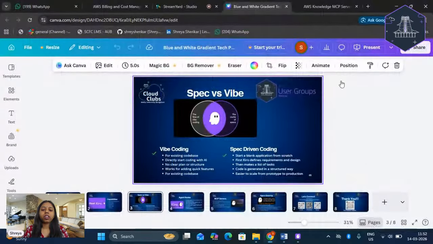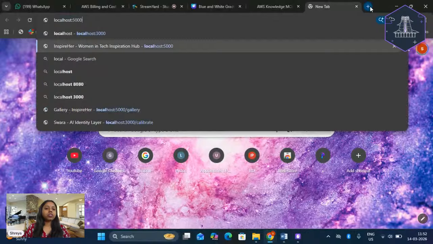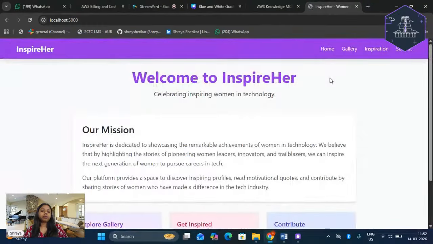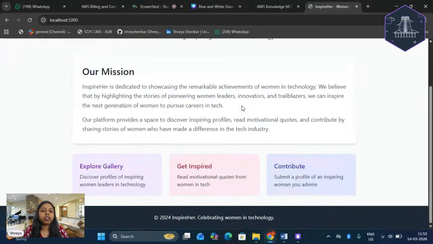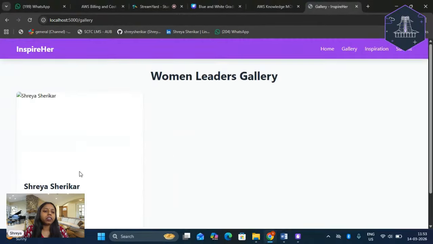Okay, so as I told, it should be running locally on localhost 5000. So yeah, after running all the tasks, this is the version Kiro has given me, the whole web application. Here is the home page where there's a brief introduction of what the website is about. There's a gallery here, where I've just added my own image. There are inspirational quotes given by women leaders. There's also a submit option, as I told Kiro to do. It has done it very well.